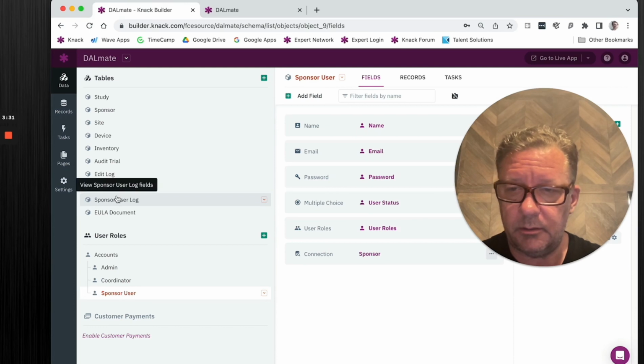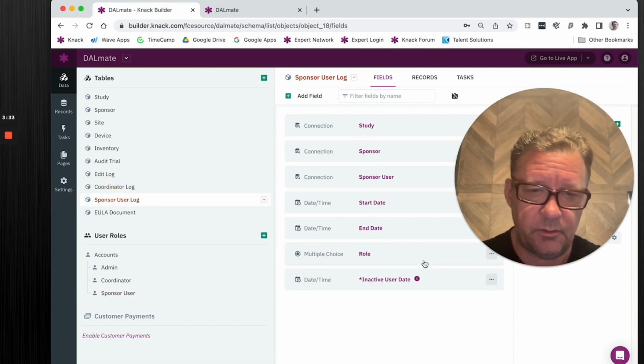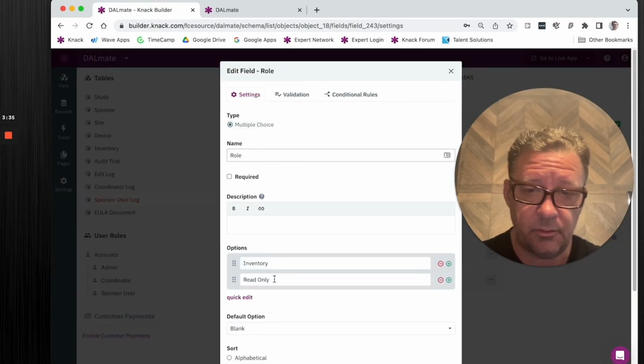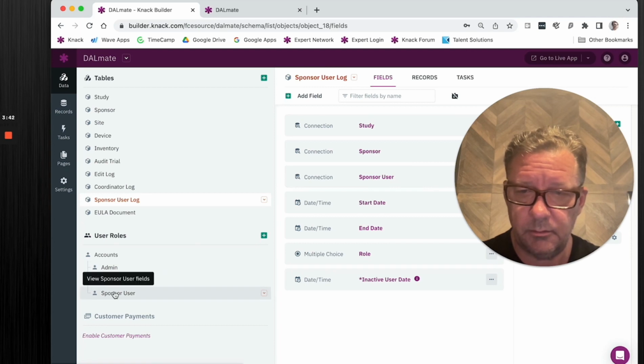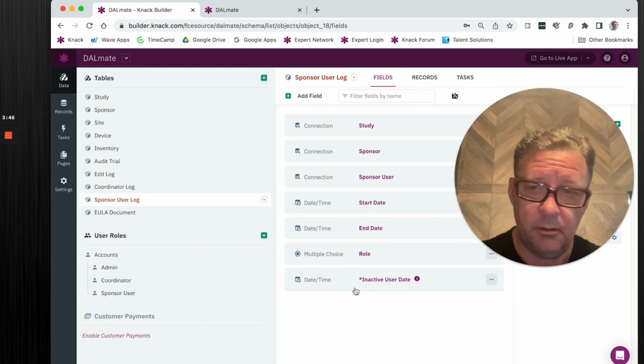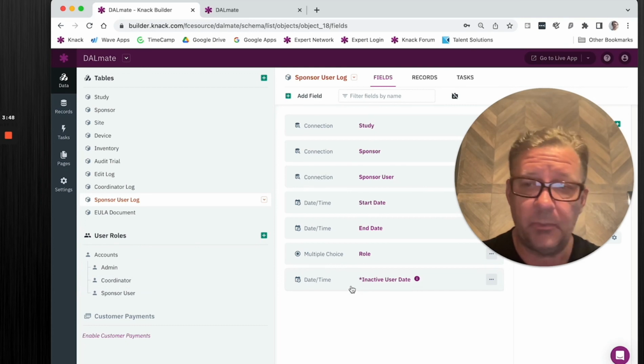So I'm going to show you this. Within here, we have this field called role. This is inventory or read-only. And I made this connected to the user. So it's a child. Each user, Joe Blow, could have many different instances of him being on a study.